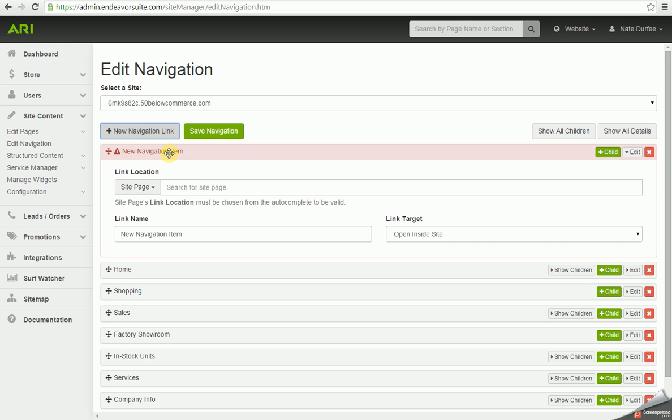Then on the drop-down, you can add three different types of items to the navigation bar. First, I'm going to go with a site page. So that would be a page that exists within the actual website already. And I have a videos page created that I want to add to my navigation bar.